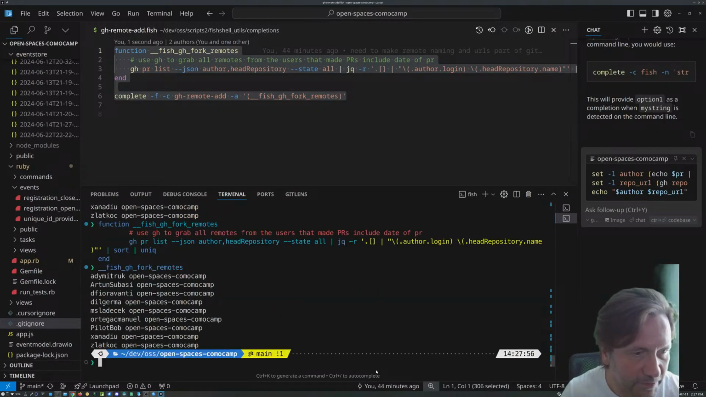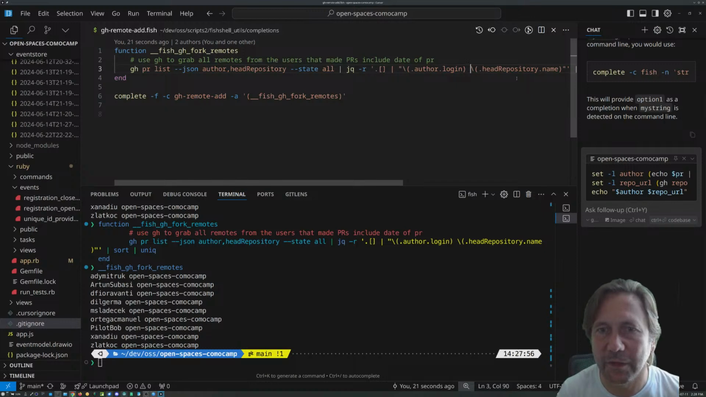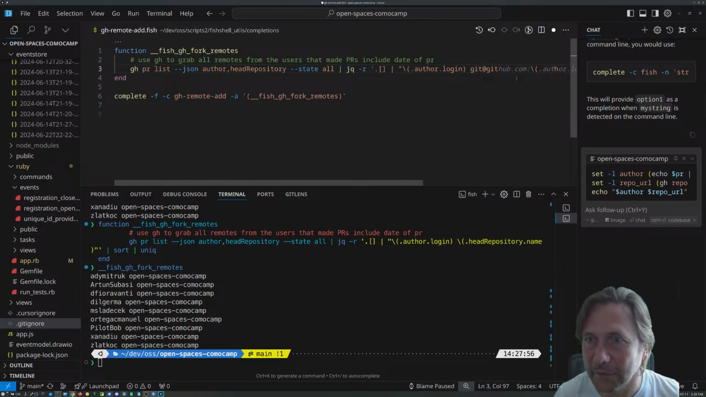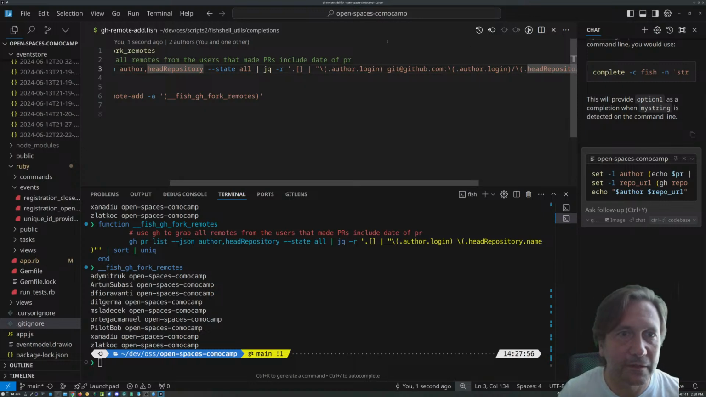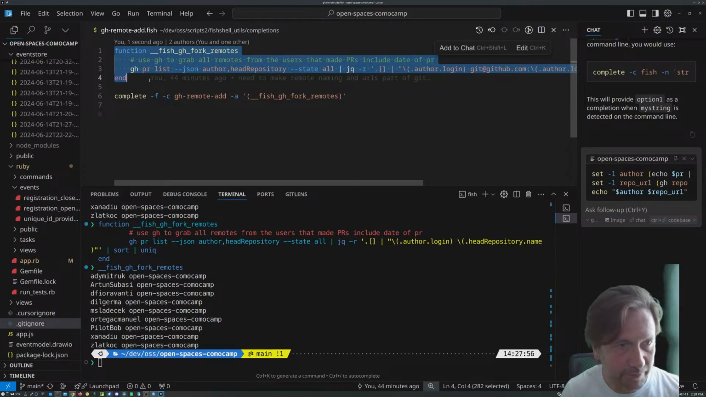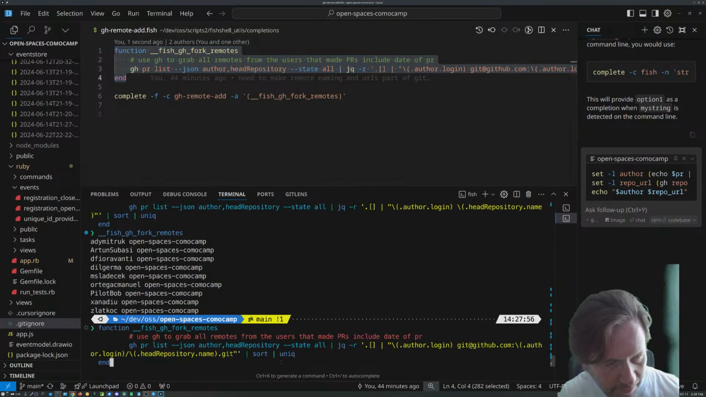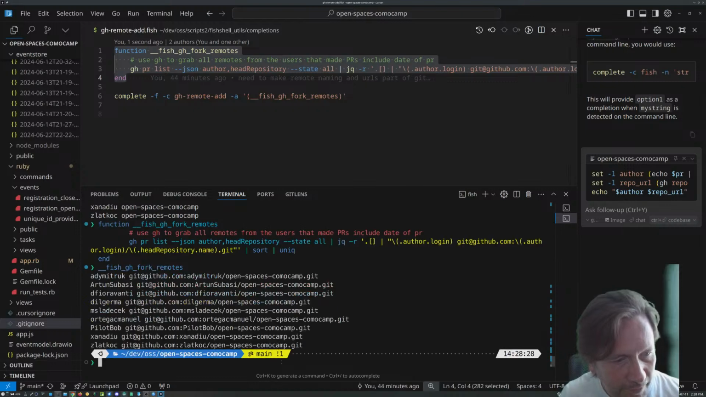List our forks. Good. It's got all those things, but we don't have the proper URL here. So we want this to be git at github.com:author. Okay, so it knew what to do. Interesting. So save that and let's grab this function again, see if we get the proper URL for our remotes. Grab that. And yeah, we're getting the proper remotes.